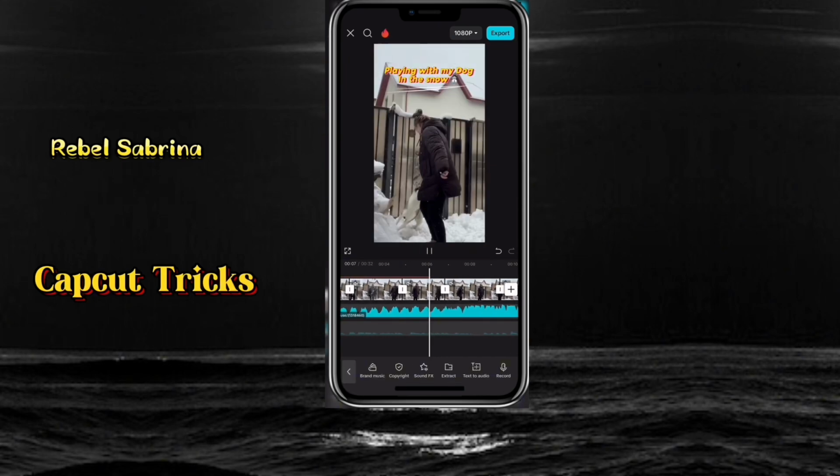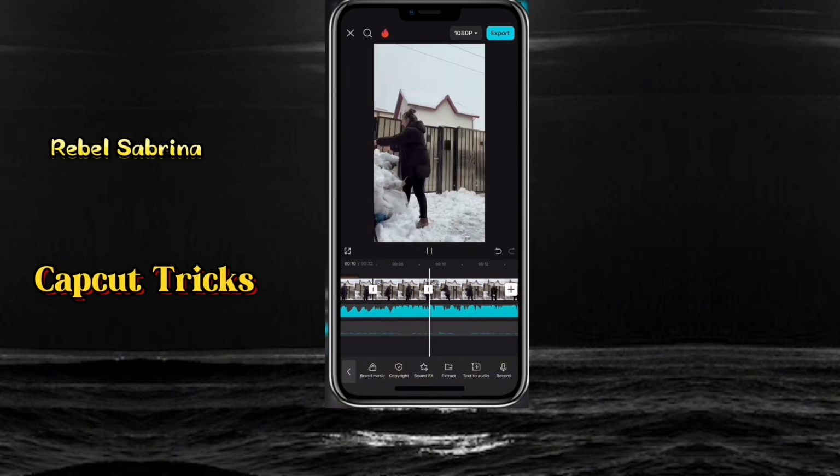There you go. And I love my dog so much. I have her for 4 years. Oh my god, look how cute.